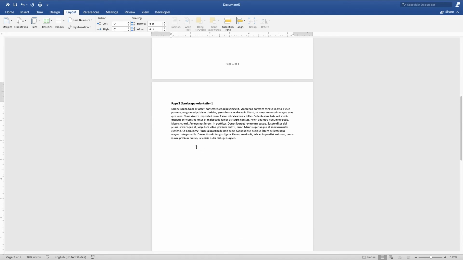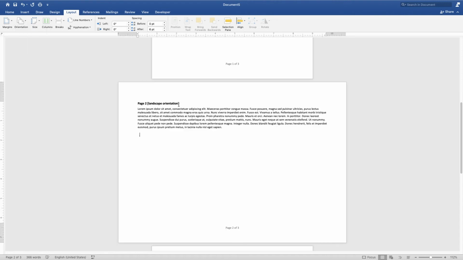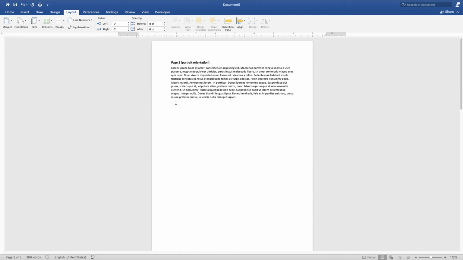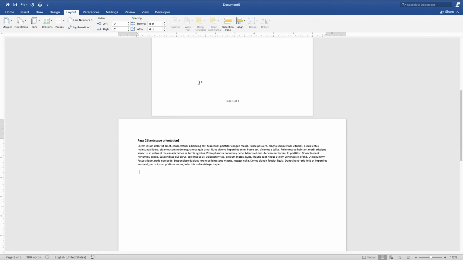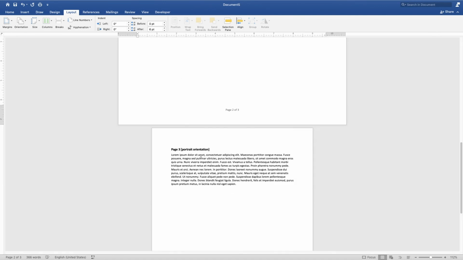I'll put my cursor somewhere on this page, let's say here, and we'll go to Orientation, click on this drop down and hit Landscape. And as you can see, our first page is in portrait orientation, the second page is landscape, and the third page is in portrait orientation.